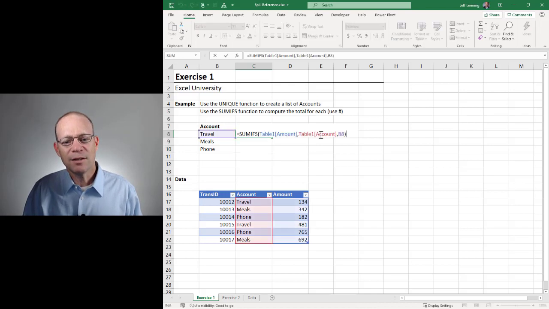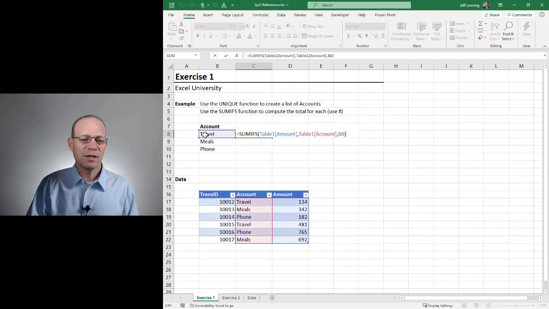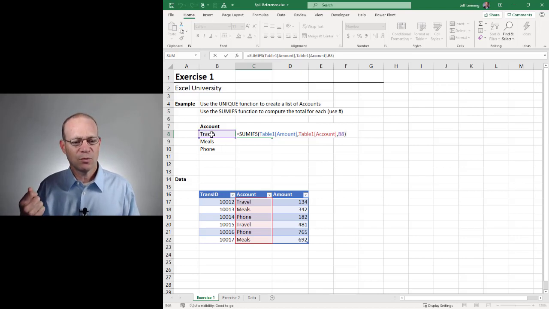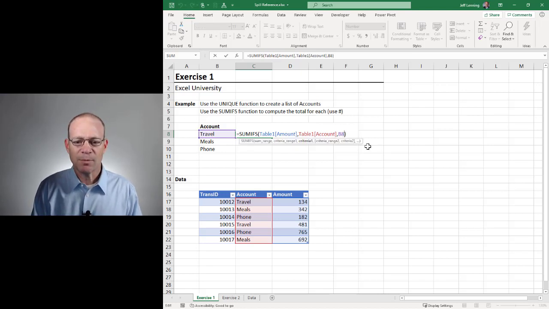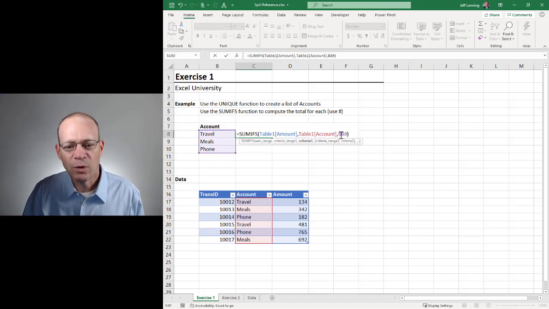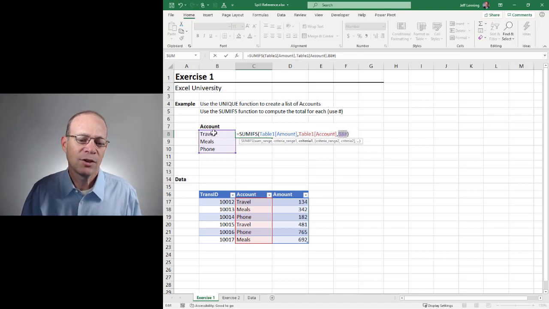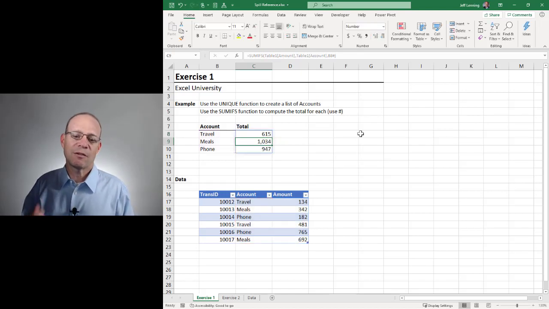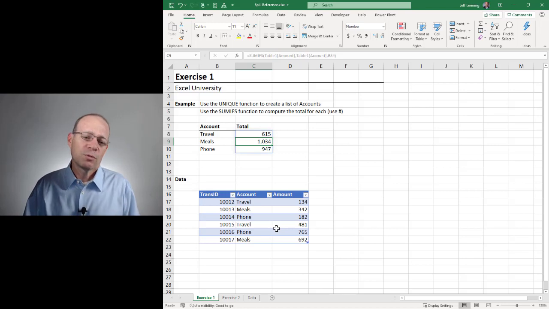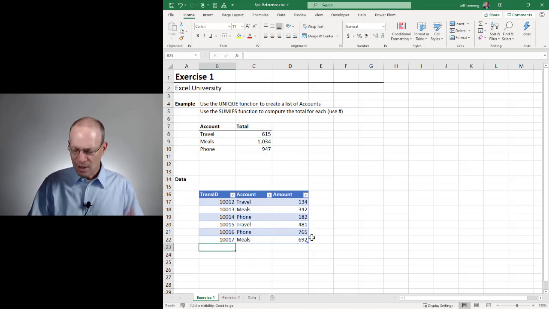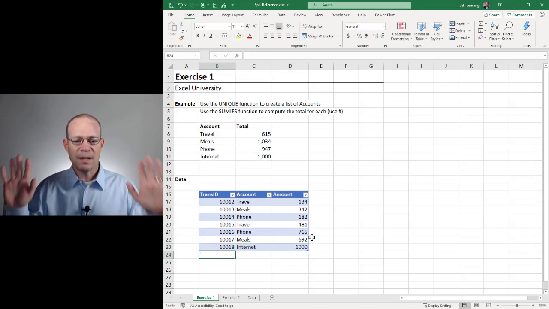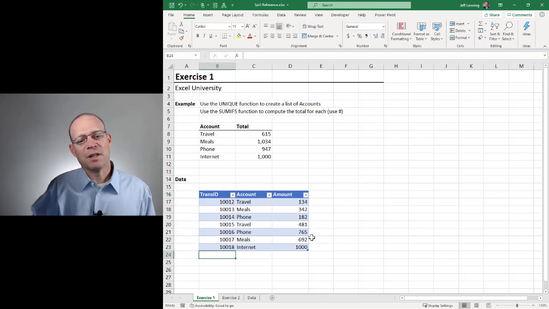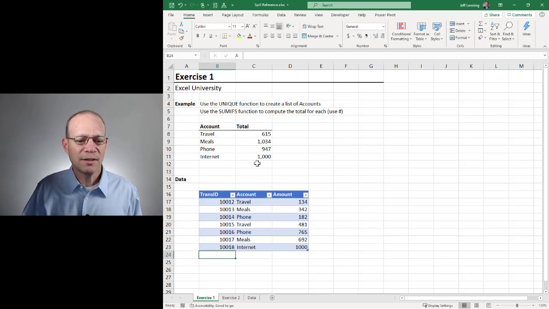But since our argument value is referencing a spill range, we can actually use an operator, the spill reference operator, the pound or hash. And so when we use this, it's telling Excel that we want to reference this entire range. And when we hit enter, now we can see that that is filled down for us automatically. And what's really cool is we save, close, move on, life is good. Next period, account 10018, internet of 1000, and it's done. It's done.